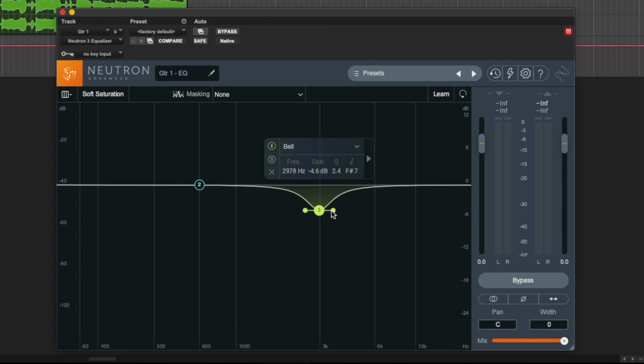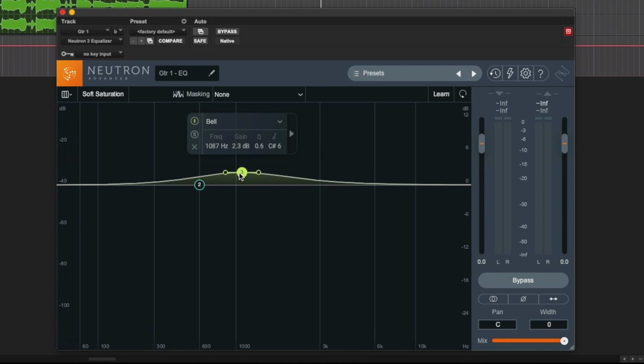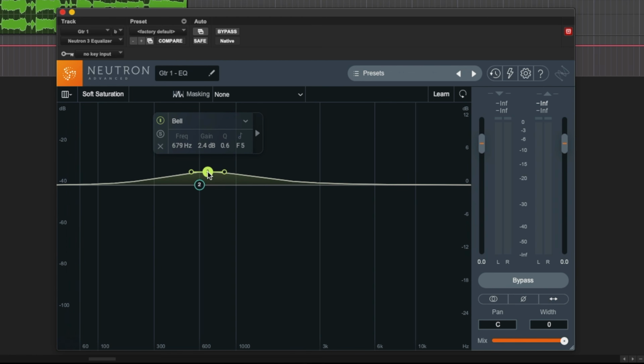So maybe we have something that's super harsh, we can find that frequency and cut that frequency out. Or say we want to maybe have some sort of boost. You know, something like a Tube Screamer might be boosting around, I think around 730, 750, somewhere in here. This would be kind of that mid-range honk that we get from a Tube Screamer.